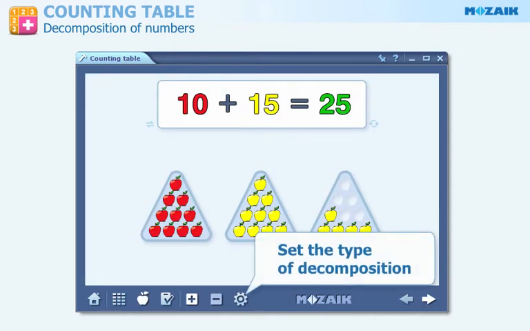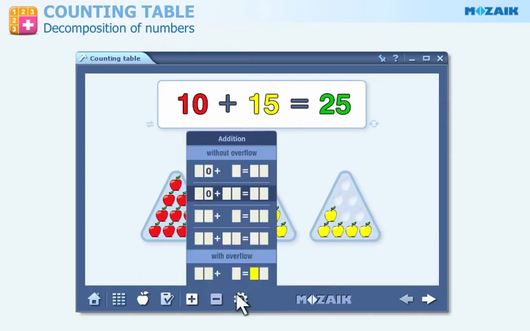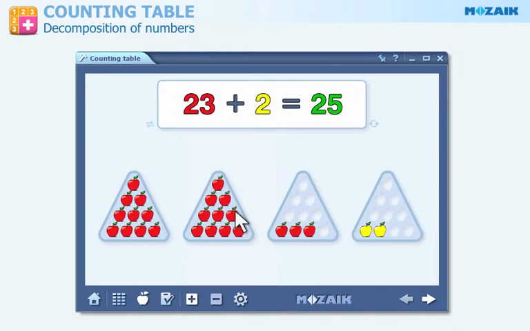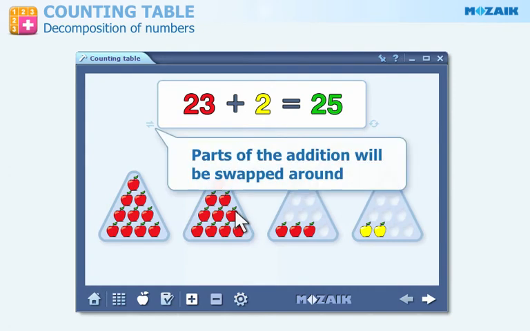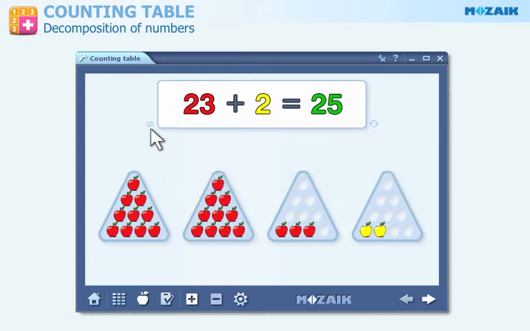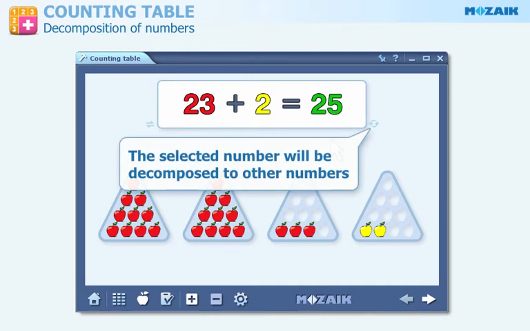Click on this icon in order to set the type of decomposition. Click here if you wish to swap the parts of the addition. If you click here, the selected number will be decomposed to other numbers.